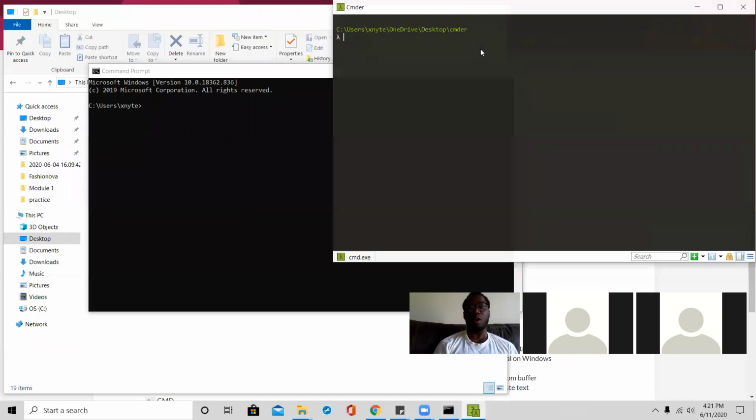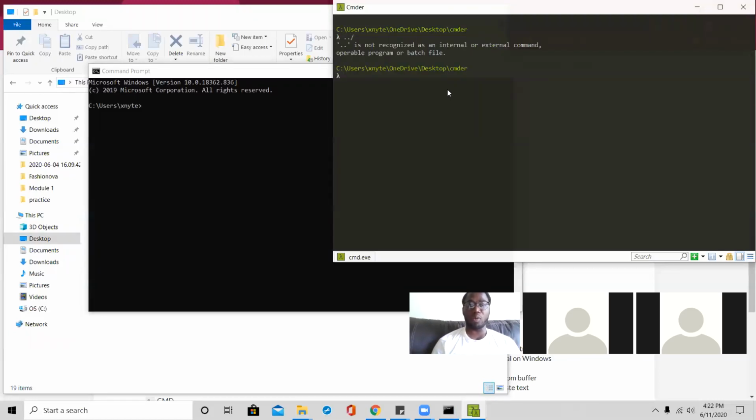And then CMDER. There are commands that you can use, like if I do something like this, I can go back one level. Maybe not. I always get confused with that one. So what I would do is there's a command, cd .., that I can use to go back one level. As you can see, I was on CMDER, now I'm on desktop.